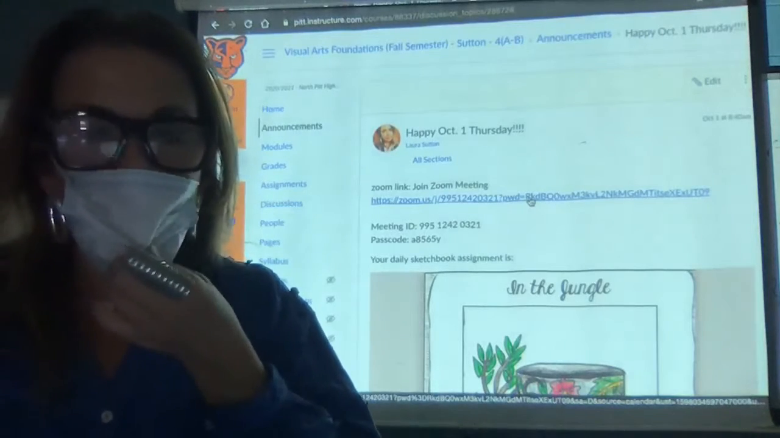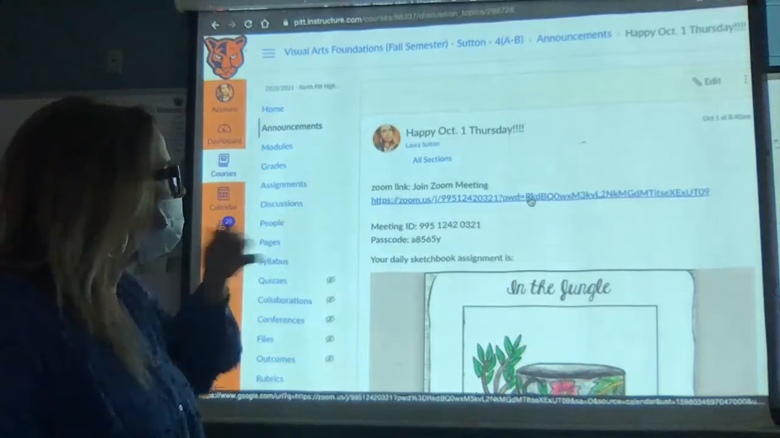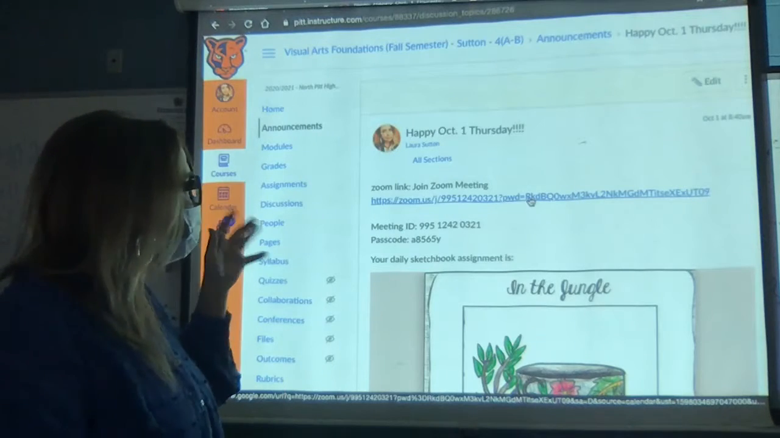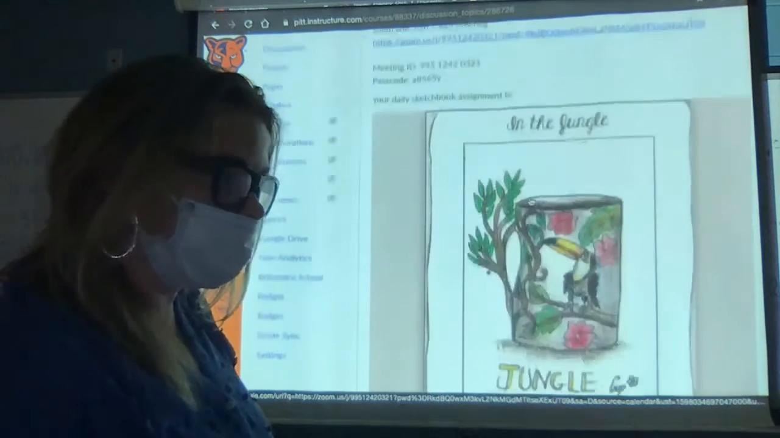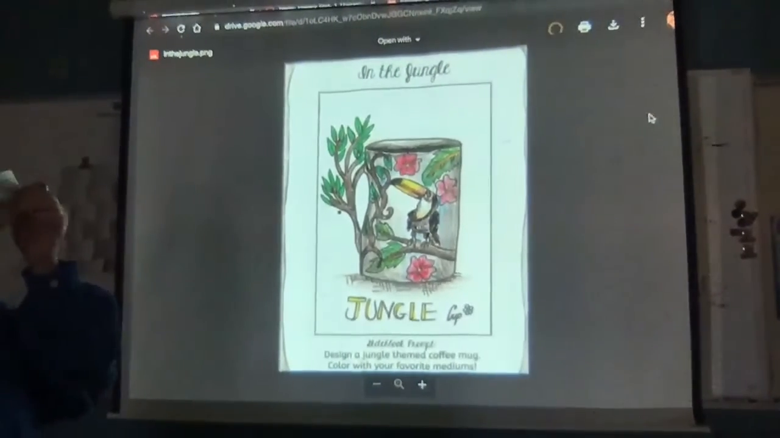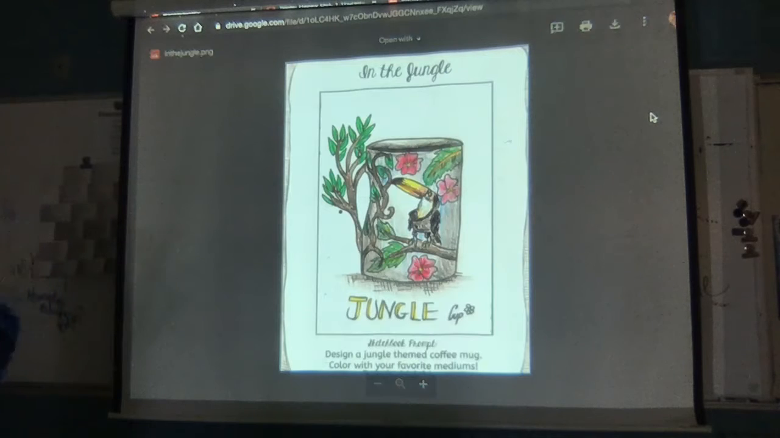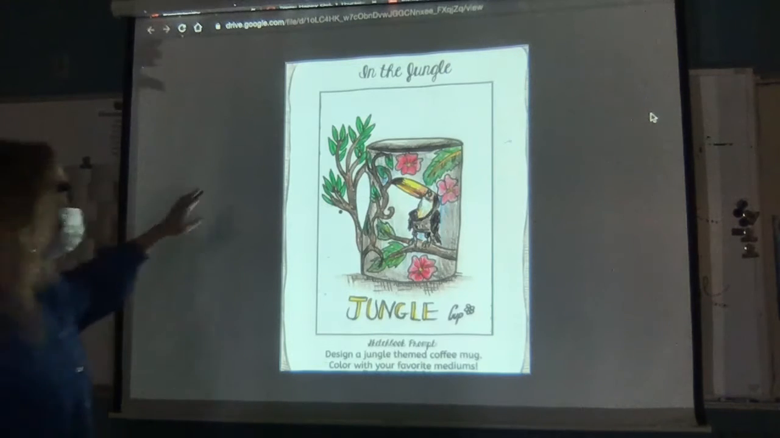Until further notice, your sketch assignments are going to be in this announcement section every day, so it's very easy to see. Today you are sketching a jungle theme on a coffee mug. So you're going to take the concept of a coffee mug and then create a jungle theme on it. You can be as creative as you want.